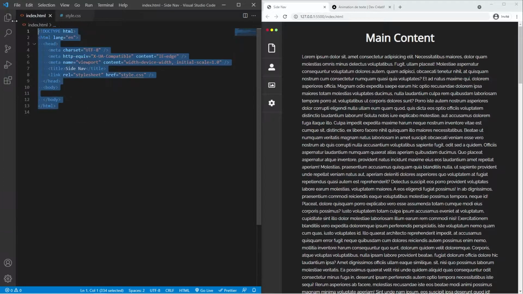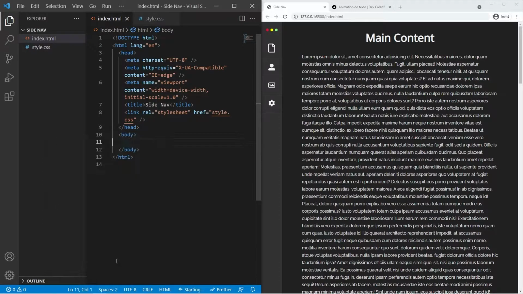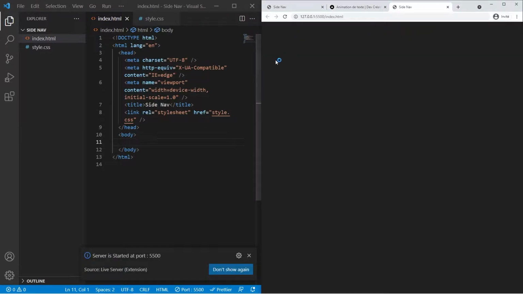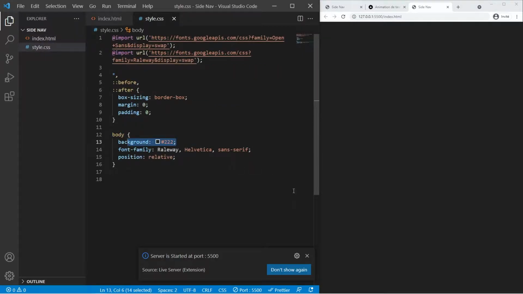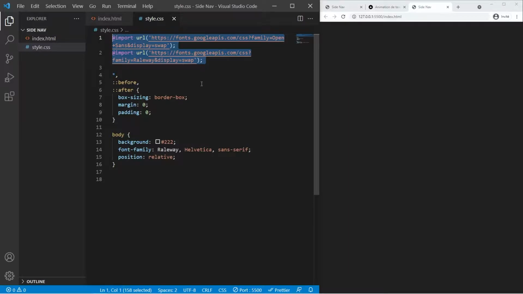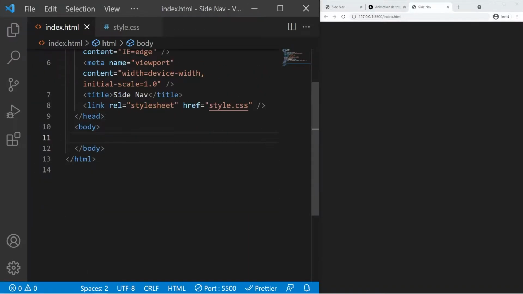We will begin with just an HTML and CSS folder right there. We can open it with Live Server. Okay, great. So this is just a basic website with a dark background like that. I also imported some font families, so this is Open Sans and also Raleway. All right, so let's begin with the HTML right now.